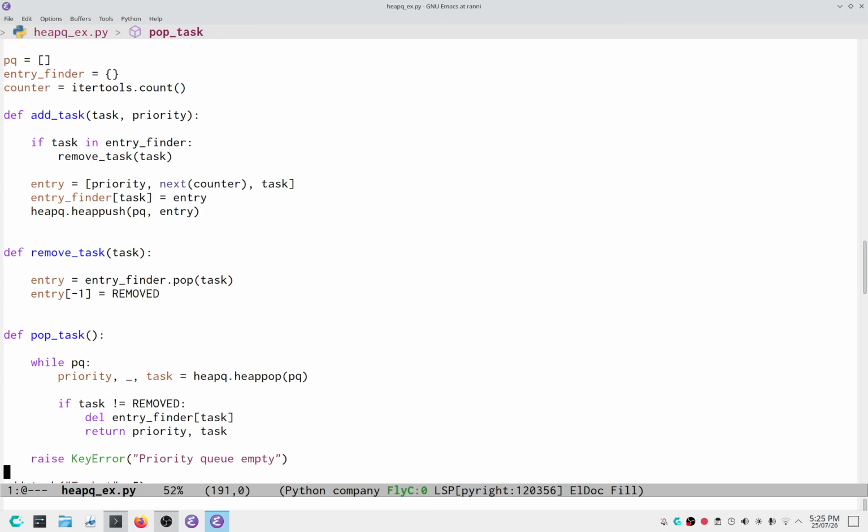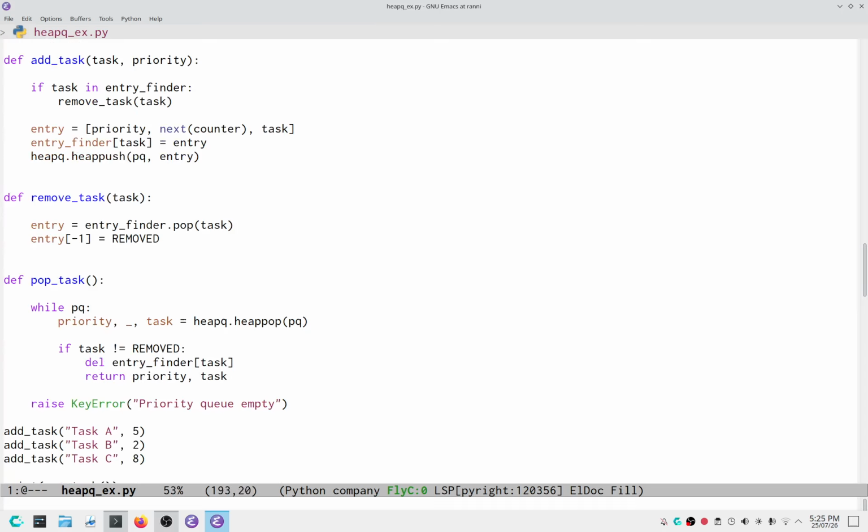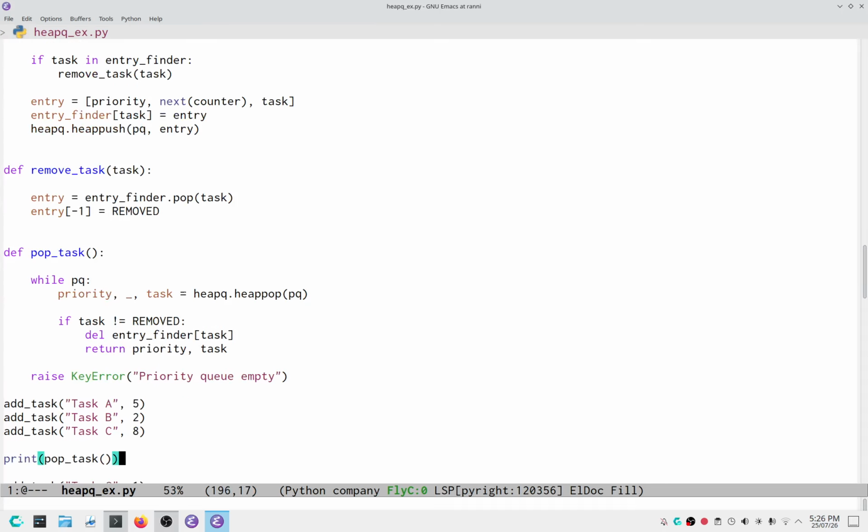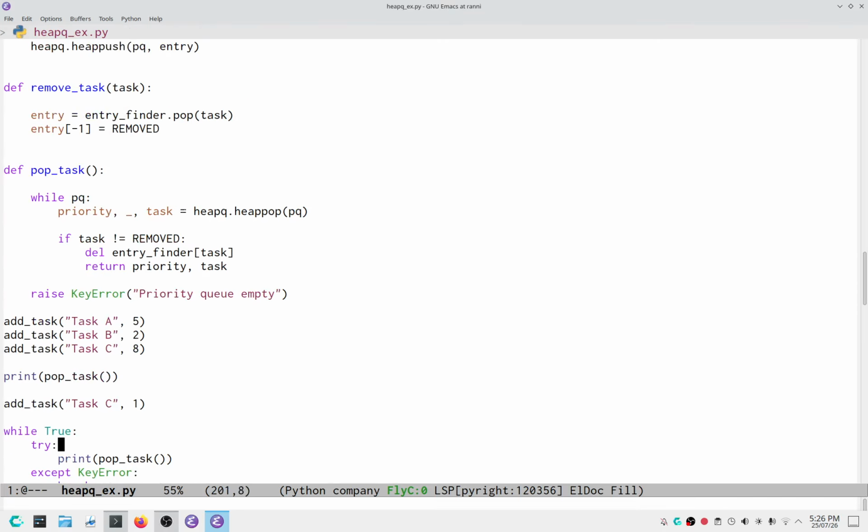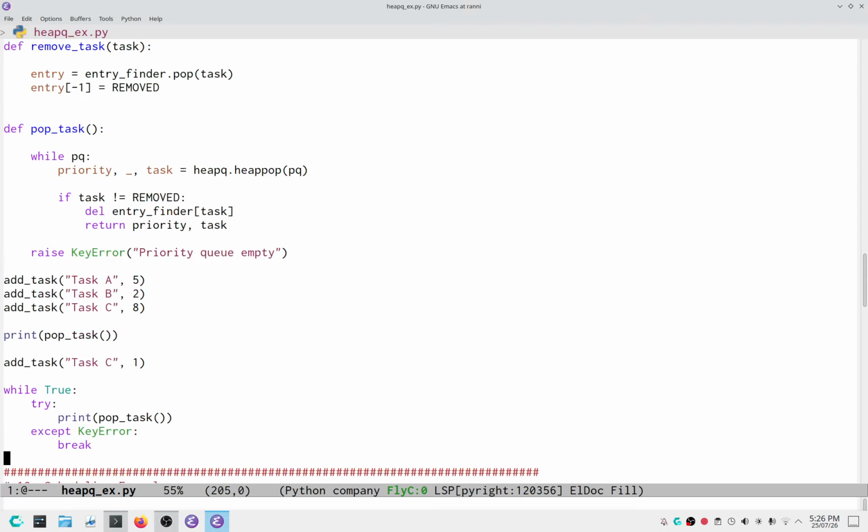Okay, so these are the functions. First we add tasks with 5, 2, and 8 priorities. Then we print and then we call pop task. Since we have done pop task, all these should come out. And then we do add task C. So task C is the key and priority is updated. It should become 5 to 1. And then we do pop task.